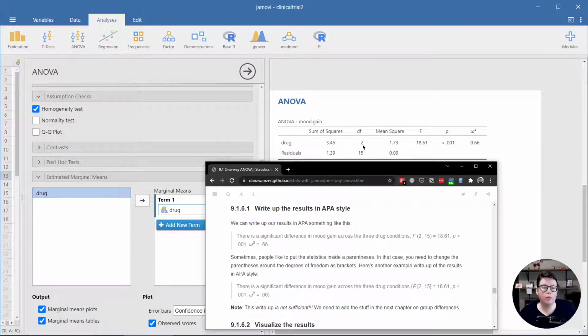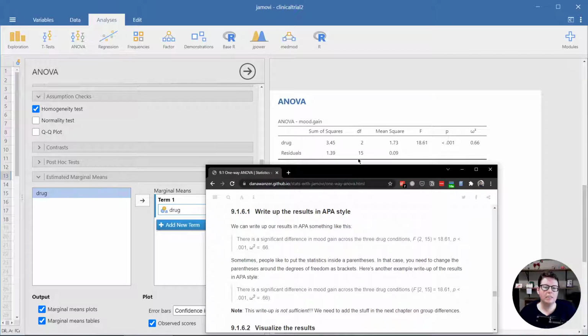So 3 groups minus 1, that's our degrees of freedom: the number of groups, comma, the number of people in our sample size, and it's number of people minus the number of groups. So 18 minus 3 is 15. That's one thing I sometimes look at to ask, what was my sample size and how many groups do I have?